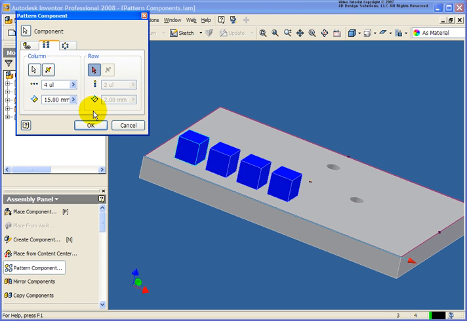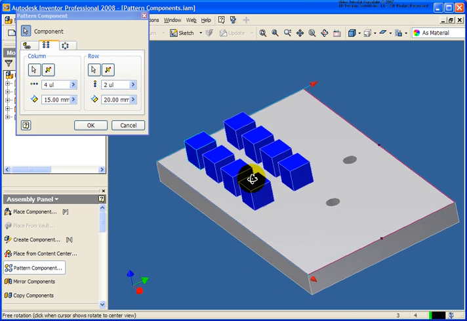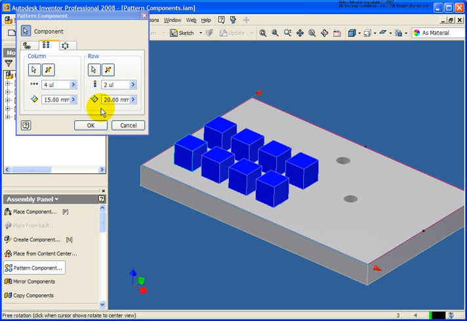And you can see I get the preview image. And let's also do a second row. Let's just put that at a spacing of 20. So we get the preview, so we know exactly what we're going to get. I'm going to go ahead and click on OK.